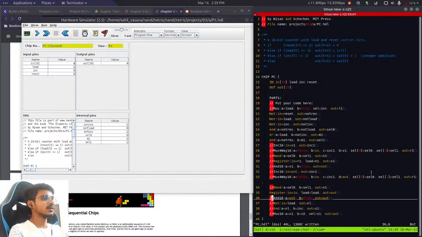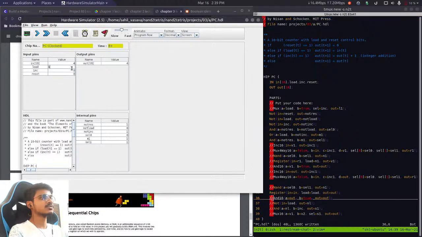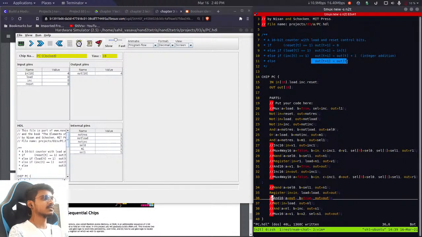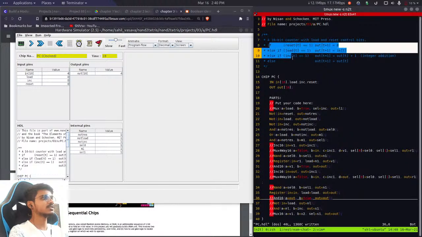Nice. Now what we want to do, suppose the load bit is 0, then the output is going to be the same. That is also working. So we have the last case. When the load bit is 0, we are going to get the same output which was there in the previous time unit. Good. Now we have to implement this logic.